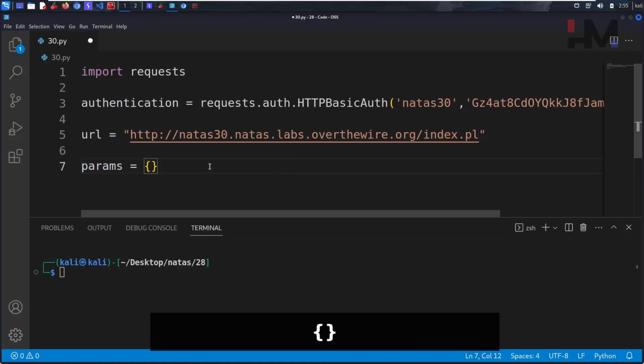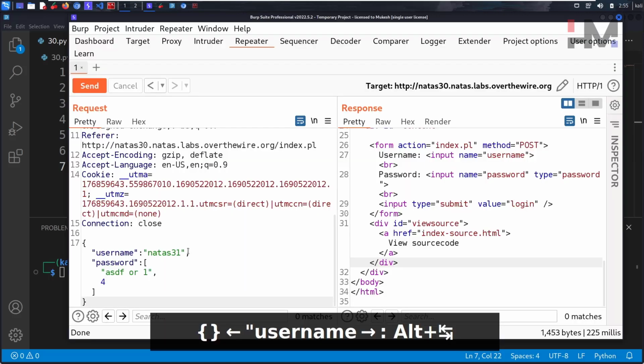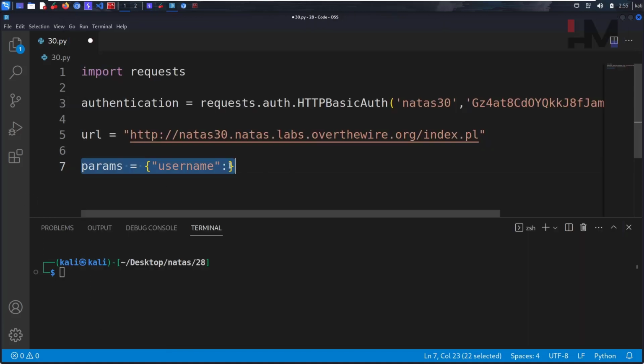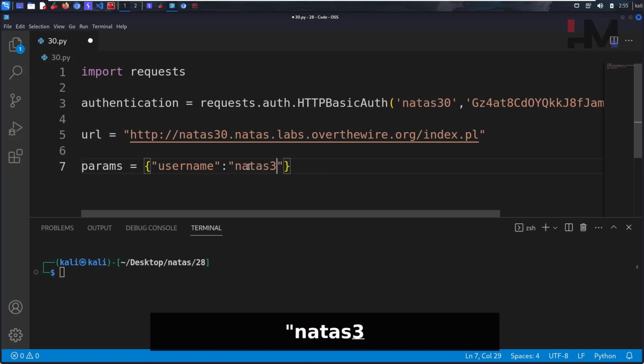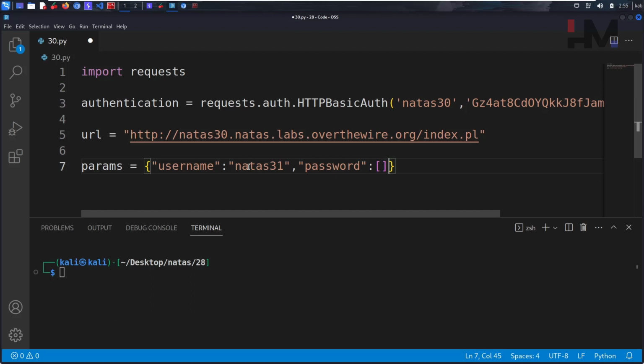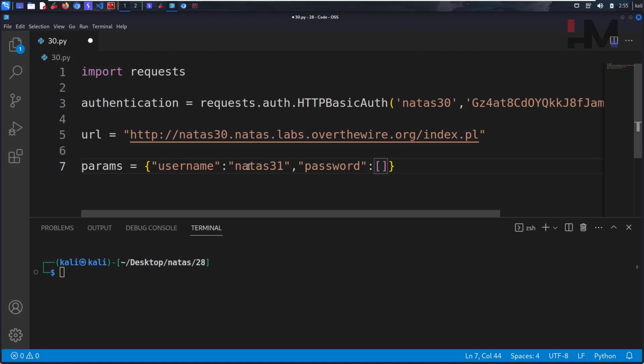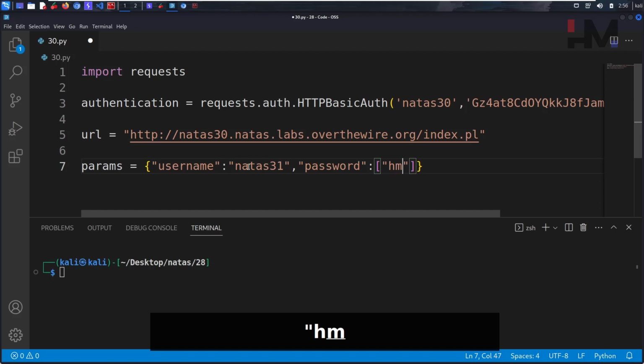In the curly brackets, let's give username, just like we did here. Which user are we trying to access? Natas31. And what is the password? For password, we need to give it as a list. In this list, we need to give something that goes false initially, that returns some kind of 0. You can give anything here. So let's give HM Cyber Academy.